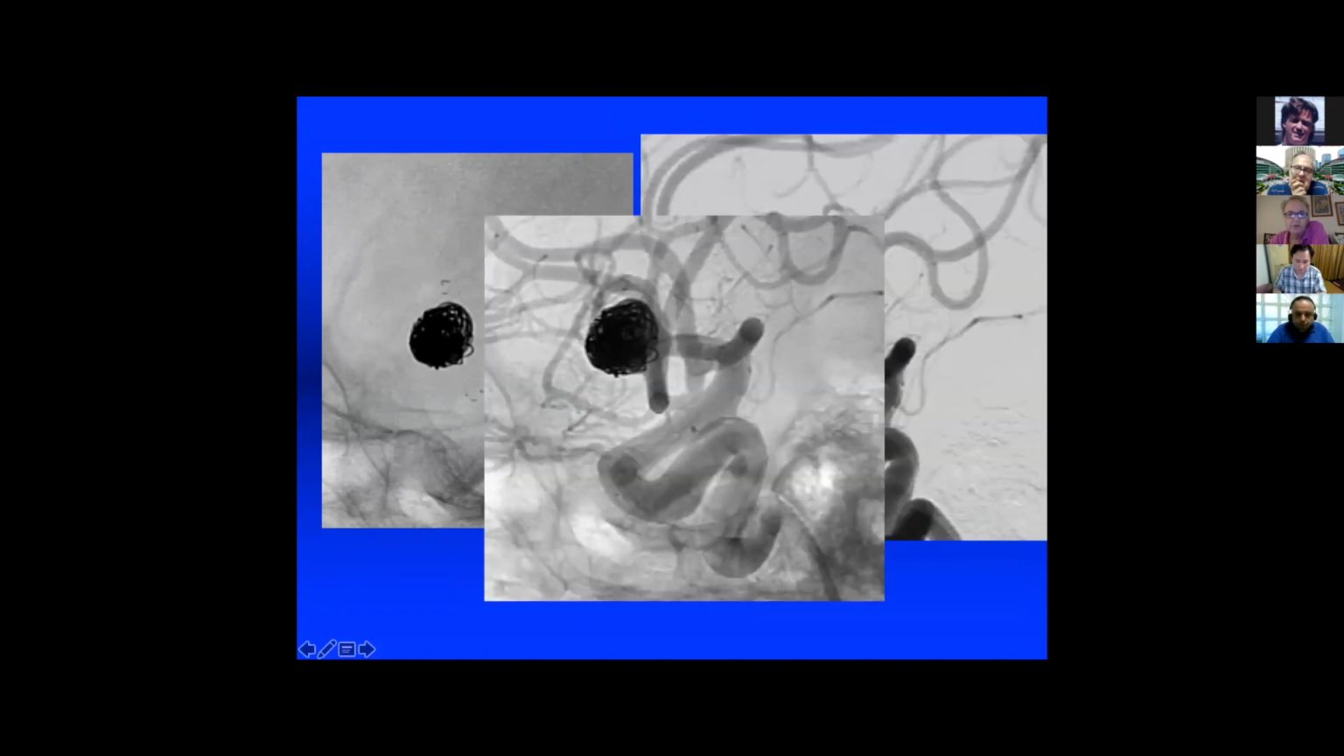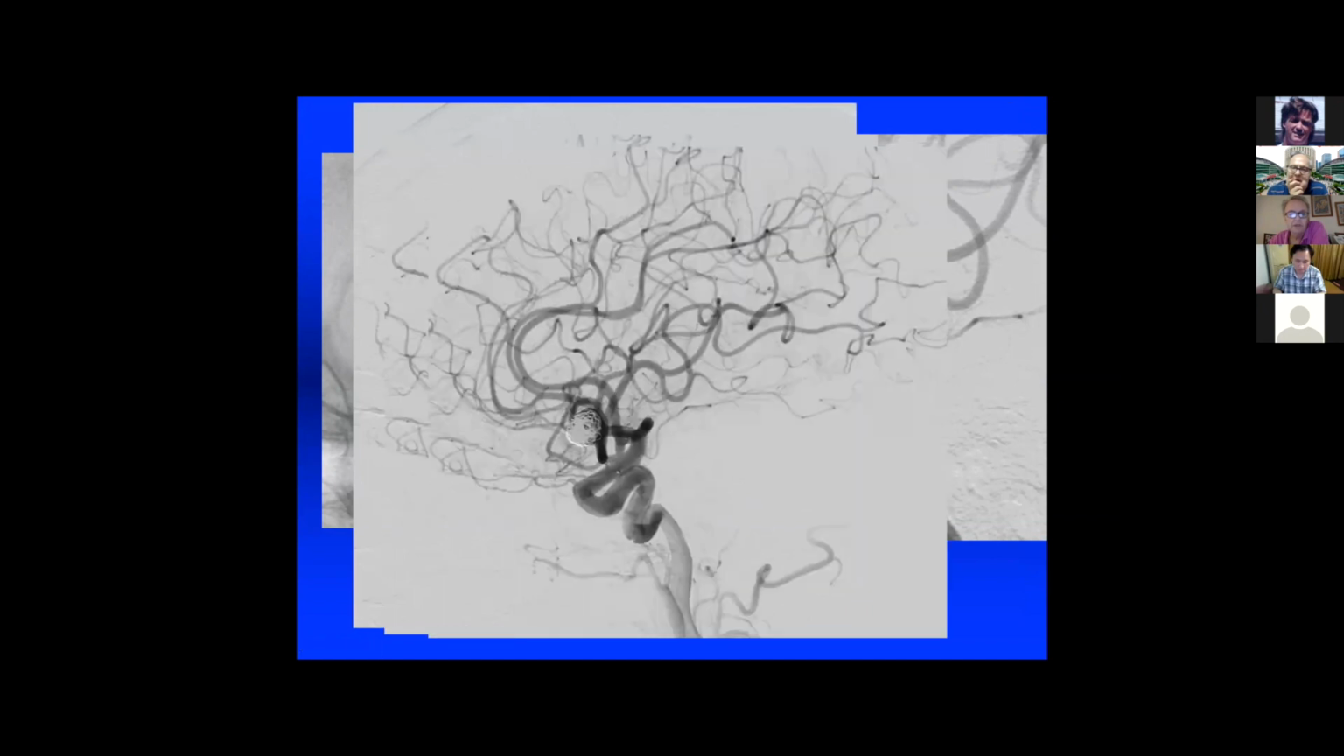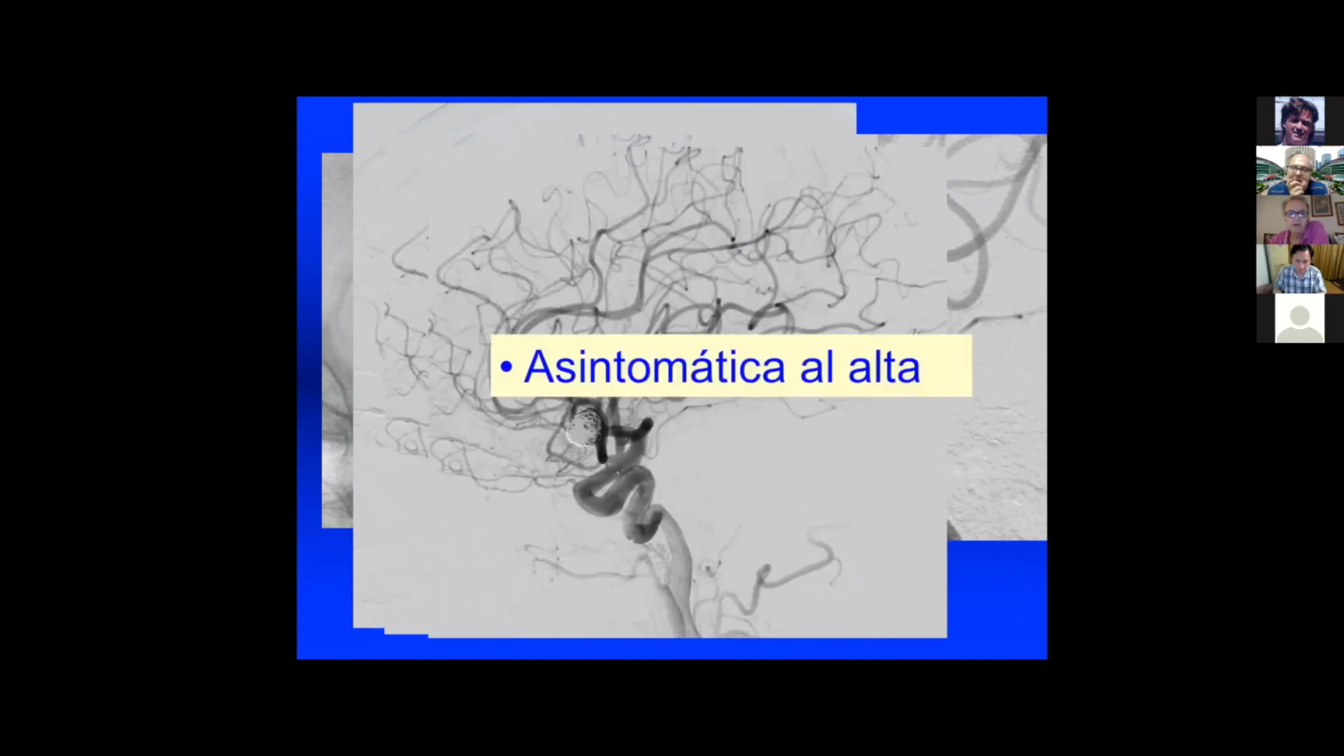I put the coil in. Every time I check, I don't have a kinking. And this is total occlusion of the aneurysm. And this is the final control and asymptomatic evolution. This is the reason, when I put one stent where we place, every time, this is another aneurysm, you are kinking in stenosis in this part of the terminal ACA.